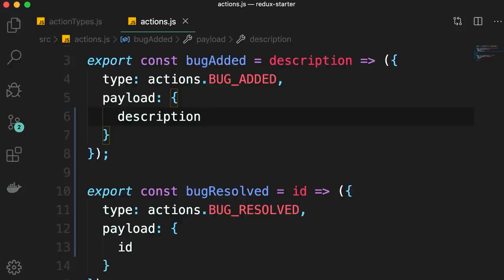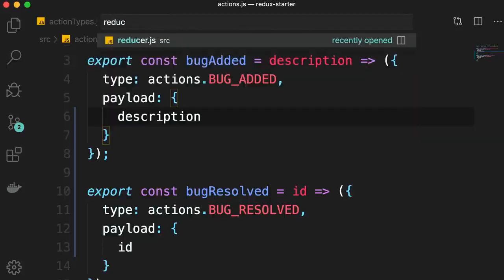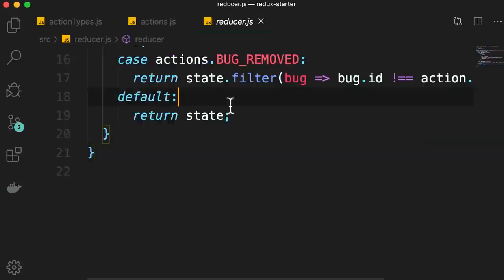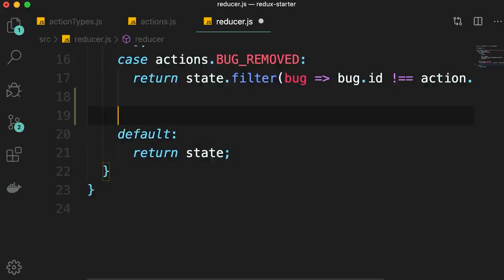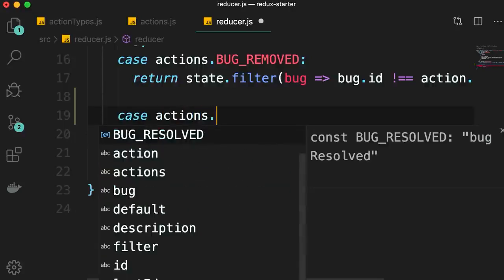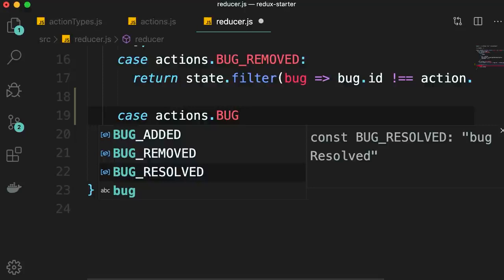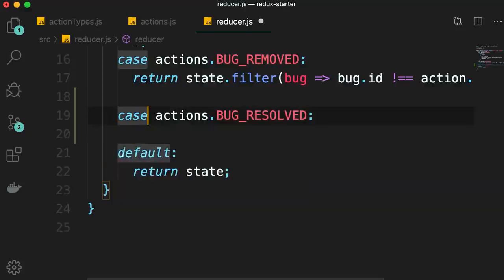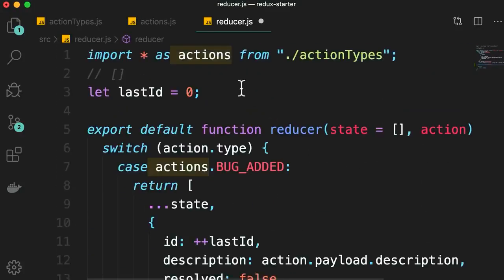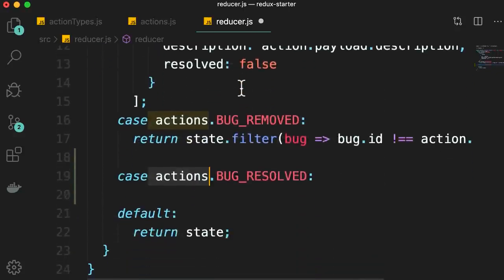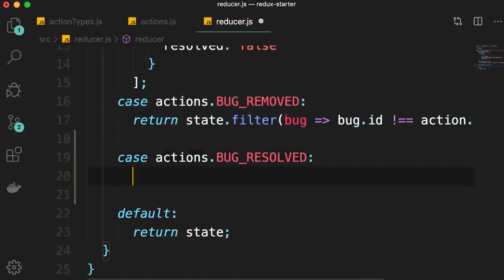Now we should change our reducer so it can handle our new action. So let's go to reducer.js. Here we want to add a new case, actions.bugResolved. See, that's another benefit of importing all the actions as a single object. I didn't have to go on top of the file and import our new action. Okay. So when a bug is resolved, we want to update an existing bug object. I talked about this pattern in the last section.